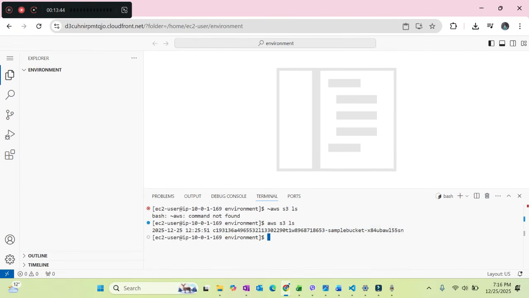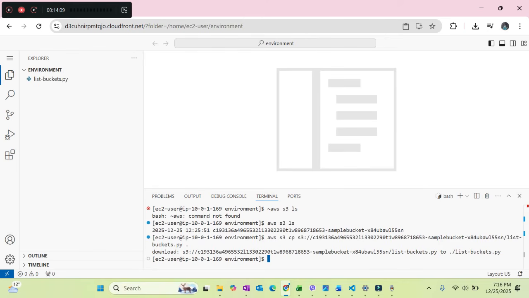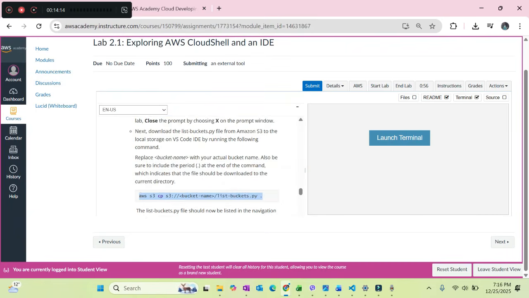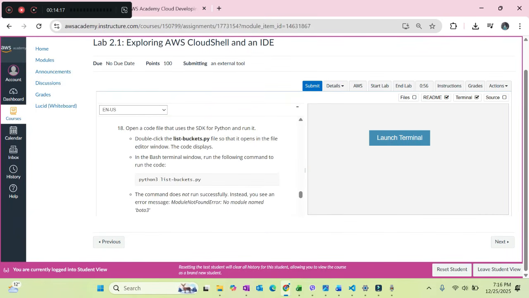Let's say we'll just change our bucket name. This is our bucket. Okay, the file is downloading. We can see the file is already downloaded. Now we can check our file.